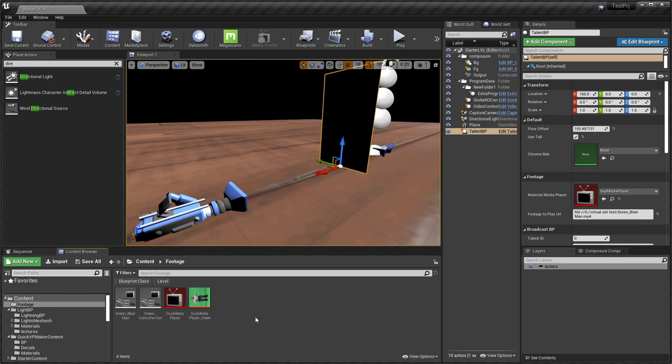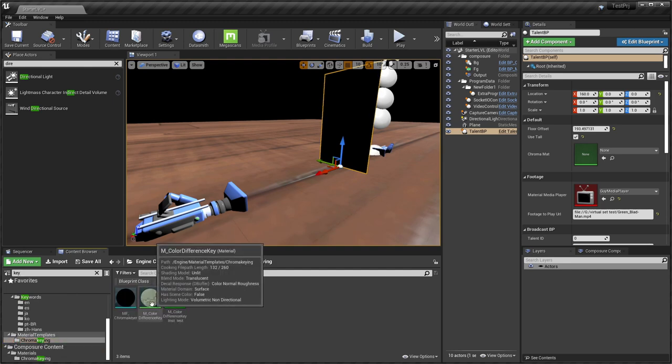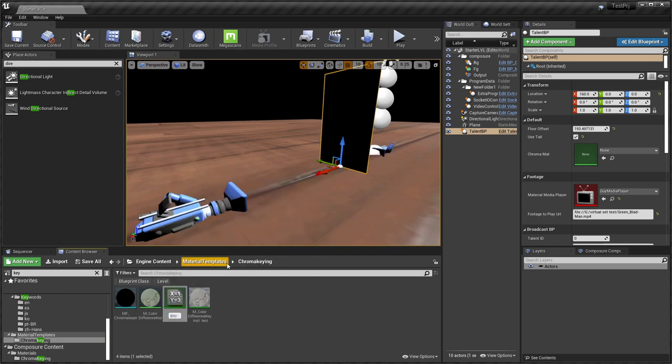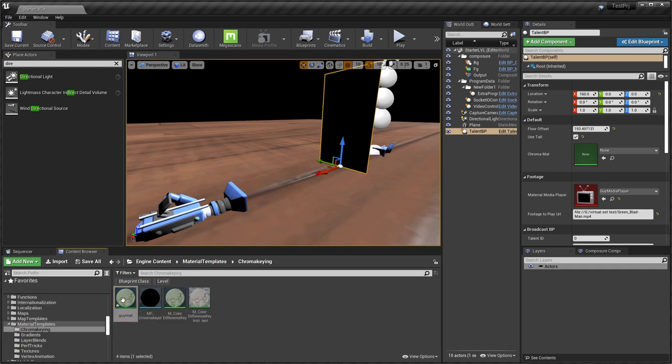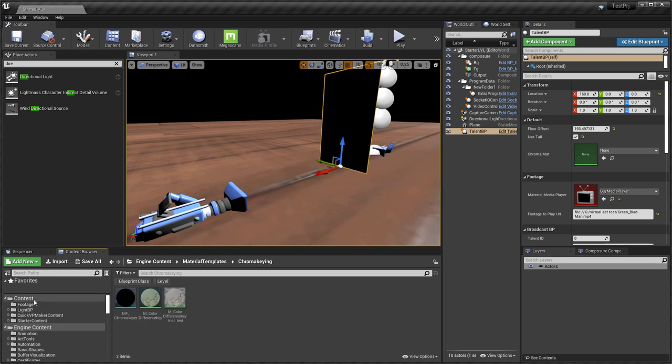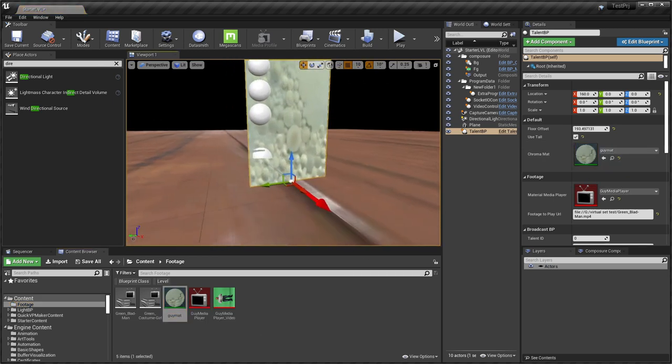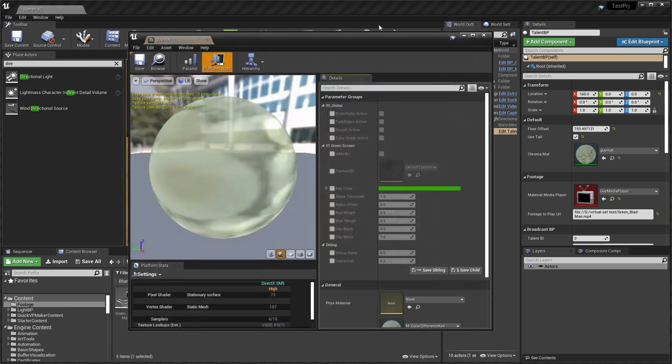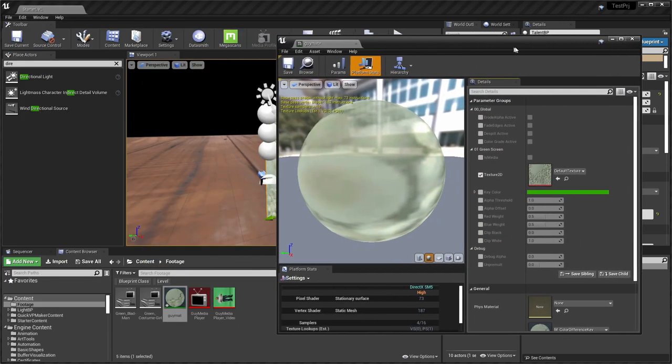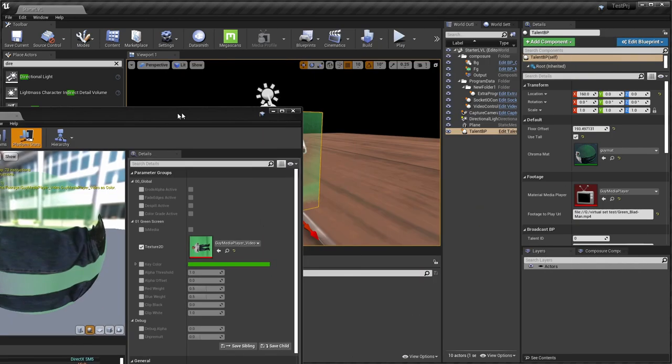So you can create a chroma key material, but this time I'm gonna use the composure one. So I'm gonna go to key. Now we'll do chroma key, color difference, which is my favorite. I'm gonna create an instance. I'm gonna call it guy Mat. And then I'm gonna move it to my footage folder. There you go. So I'm gonna go ahead and drag this material here. Good, so we got the material. Let's double click to open it. And let's change the texture to the one in the media player. There you go. So now you can see it.